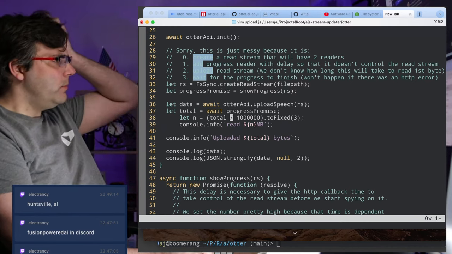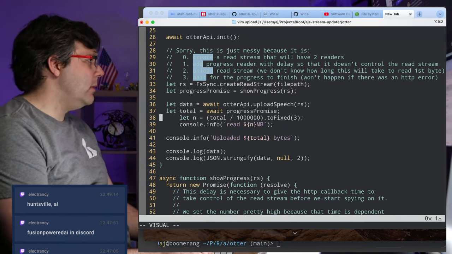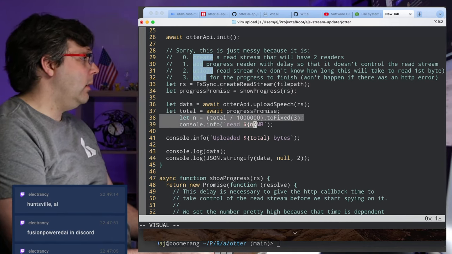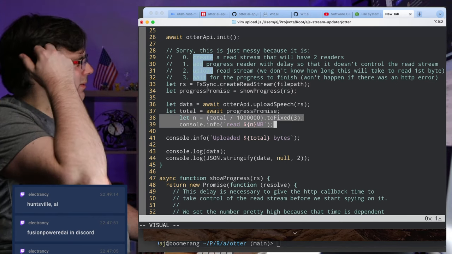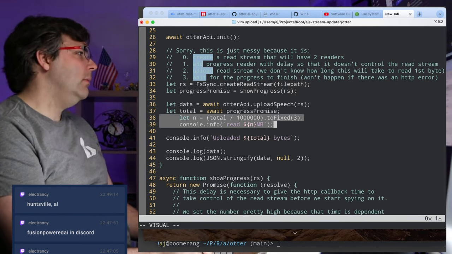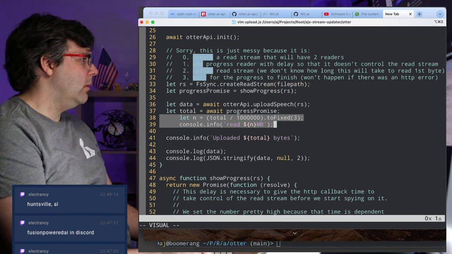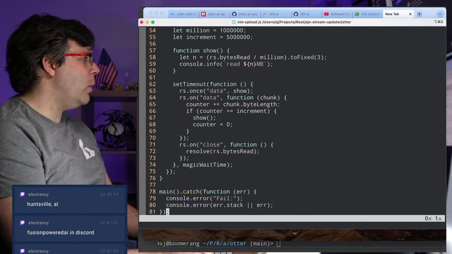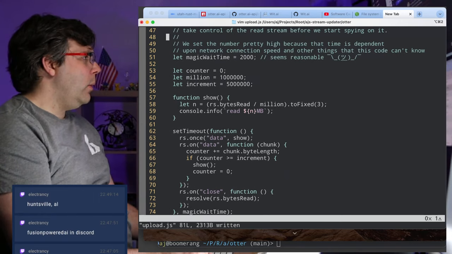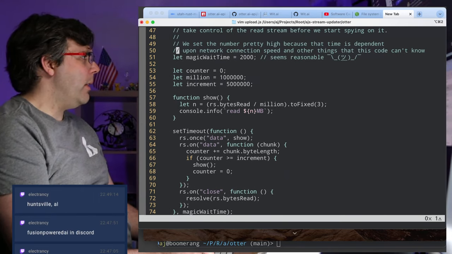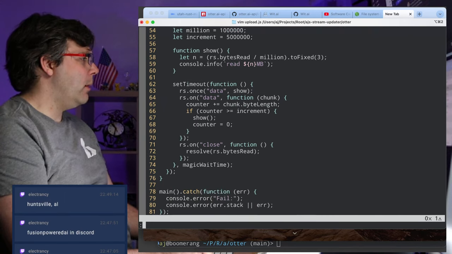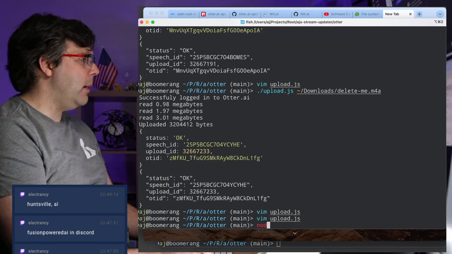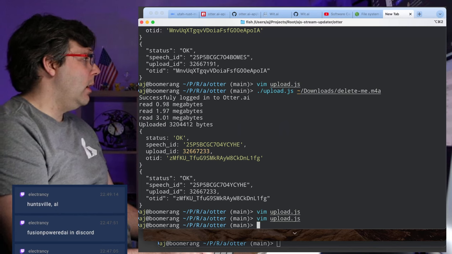So maybe I just want to have this in the end. No, no. No, that's good. Let me just leave it like that. It uploaded that many bytes. It's done. Okay, cool. So this works. I'm excited about that. That's great. Could break at any time because it's an undocumented API, but it works.